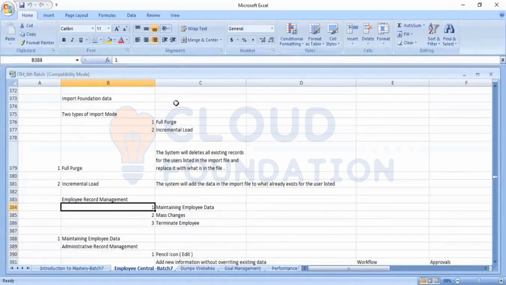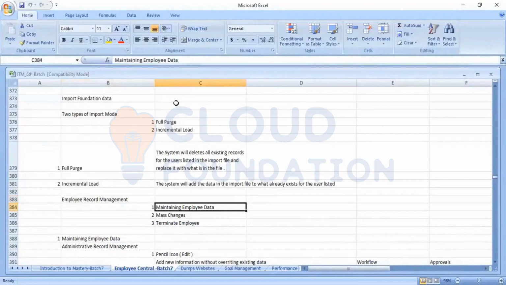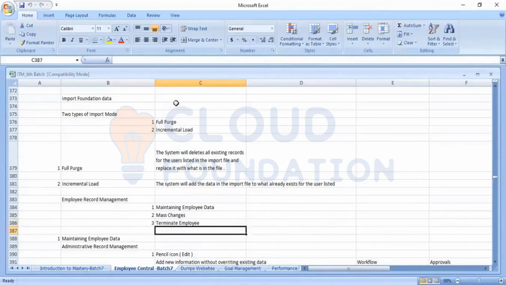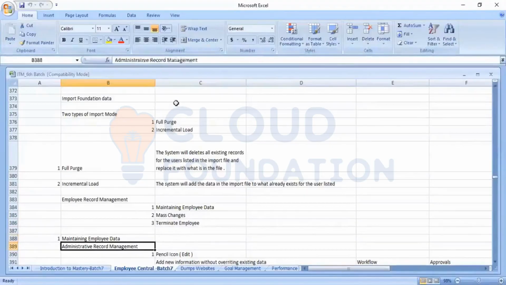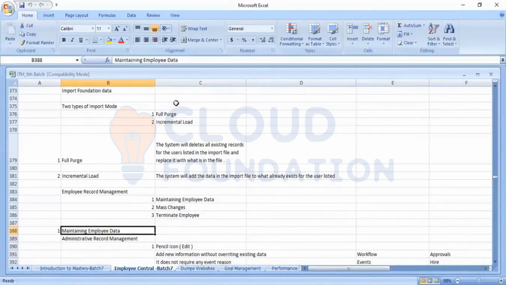Coming into employee record management. Employee record management is divided into three parts. That is maintaining employee data, mass change and terminate an employee. Maintaining the employee data, the first one. When I go further, under maintaining an employee data, we have certain administrative record management.